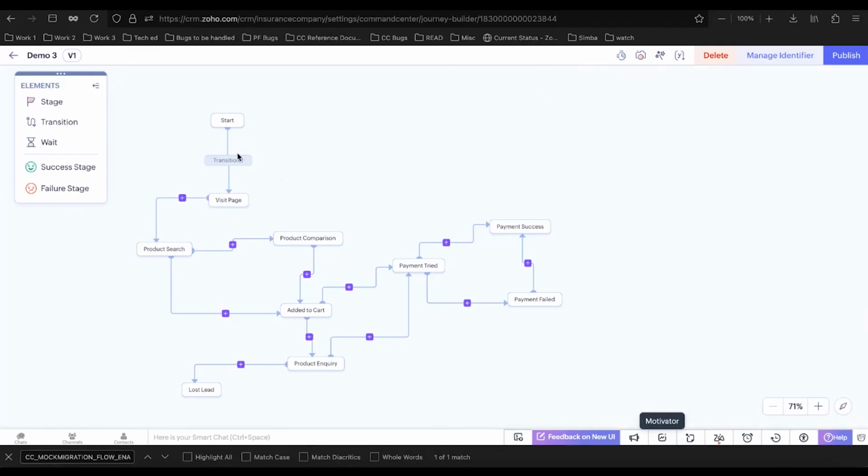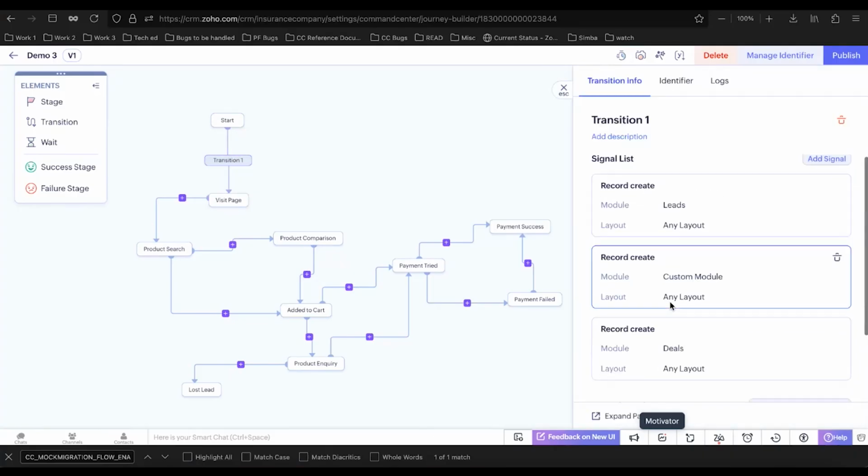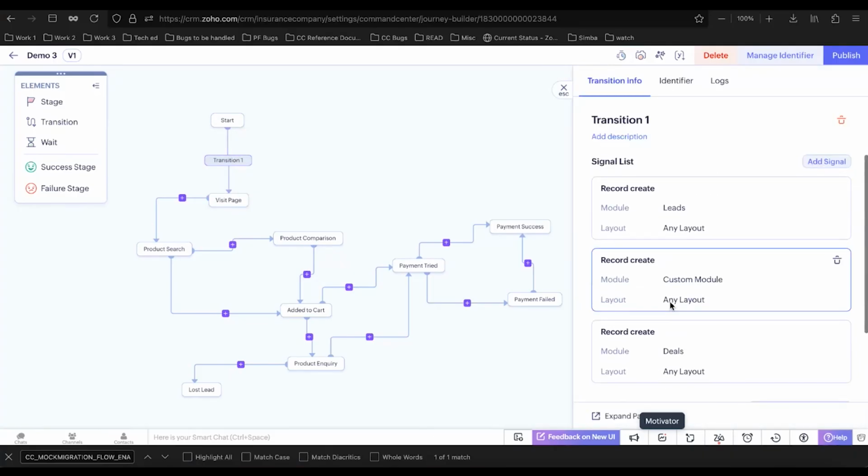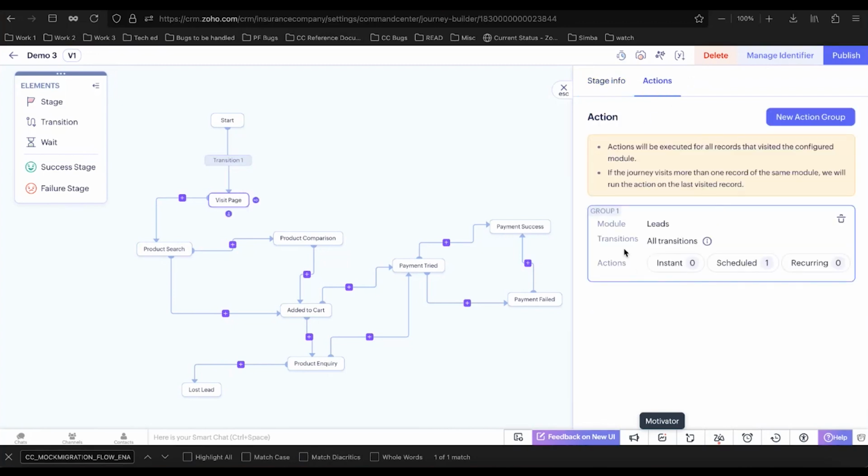Anyway, so the first core part is stage. The second part is transition. So transition holds the signals, which are nothing but triggers. The final part is actions. So in actions, we have three types of actions: instant, schedule, and recurring.